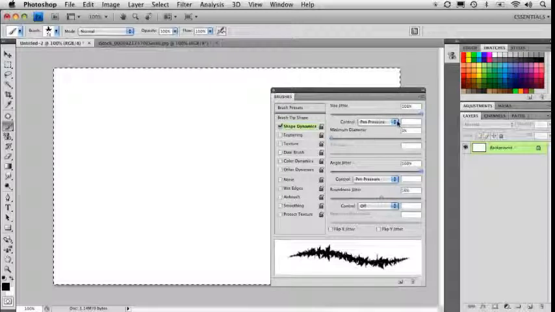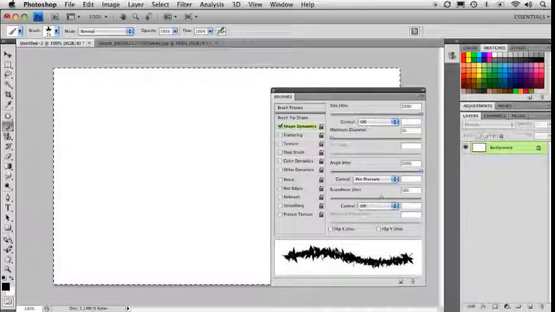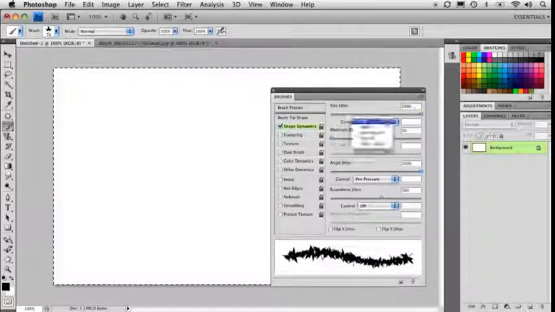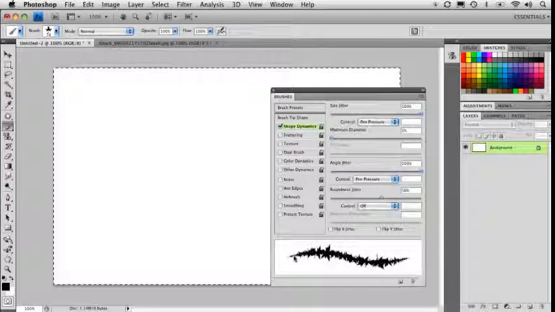Now anytime you see a control setting that you see right here, this is where you would set up your pen pressure, if you are in fact using a pressure sensitive tablet, or you can set up a fade or turn this feature off altogether. So if I turn it off, you'll notice the brush doesn't taper off on the ends, indicating that it's going to just work normally. However, if I go ahead and set it to pen pressure, you can see it tapers off, indicating that it's going to respond to how hard or how soft I press on the tablet.